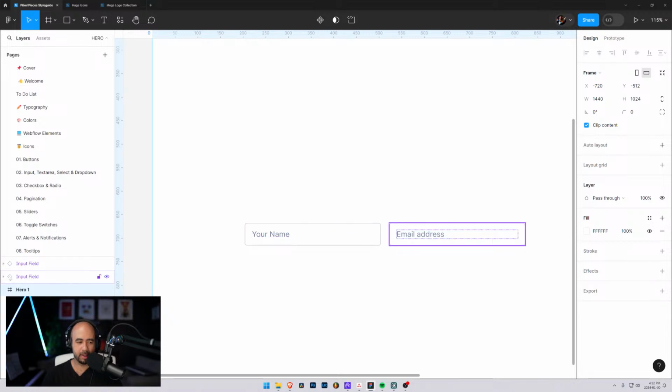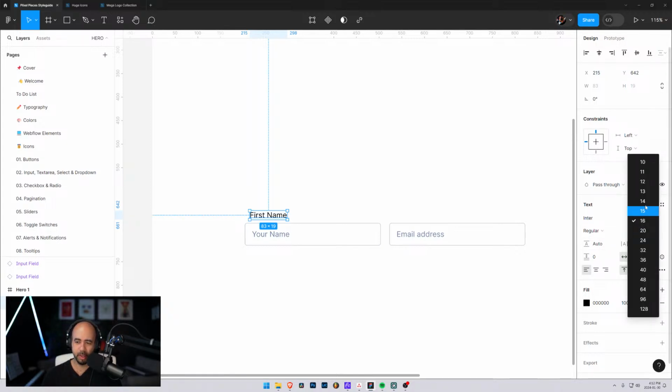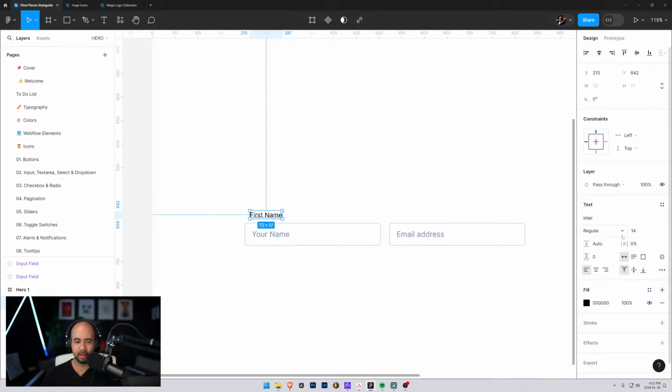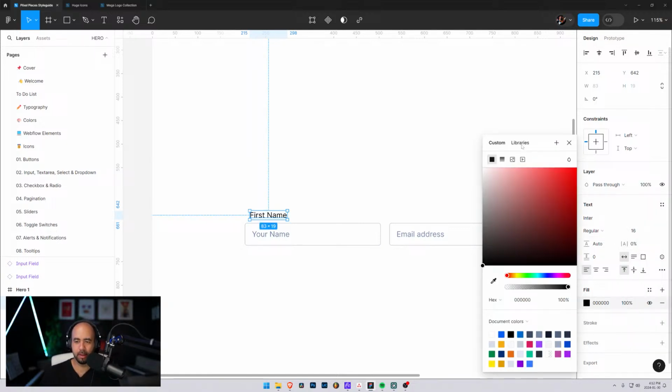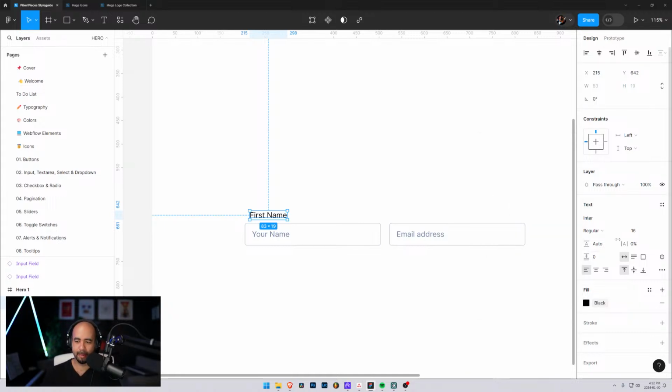And let's add the labels. And labels, we'll make them 14. That's small. No, let's keep it at 16. Black. And bold. Yeah, email address.